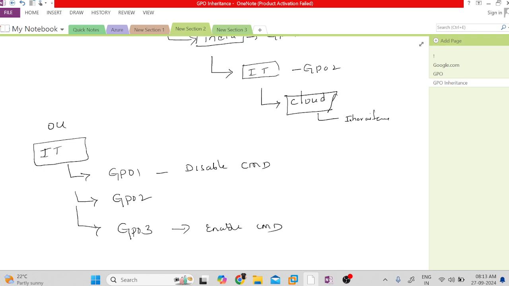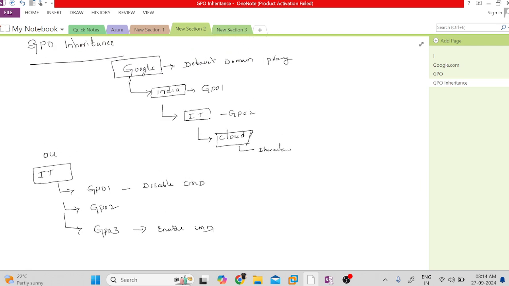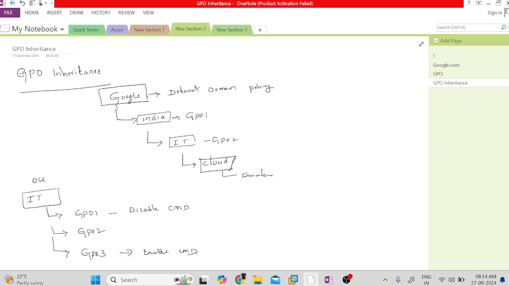So if you want to change that precedence, you have an option also. You can change the processing order in the group policy. So these two things I wanted to show you. Let me take you to the lab and I'll show you how to handle these two things.